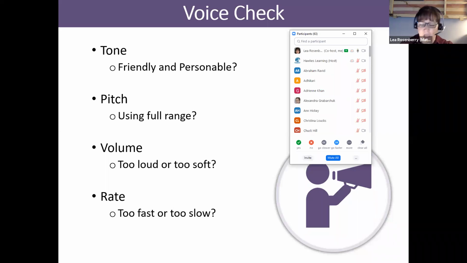So let's say tone, right? I want you to think about which one of these things is your biggest challenge, something you're concerned with. It doesn't mean you're really concerned, but if you had to worry about any of these, which one would it be? I'm going to go right in order. If it's tone, give me a green check. If it's pitch, give me a red X. If it's volume, give me a go slower. And if it's rate, give me a go faster.